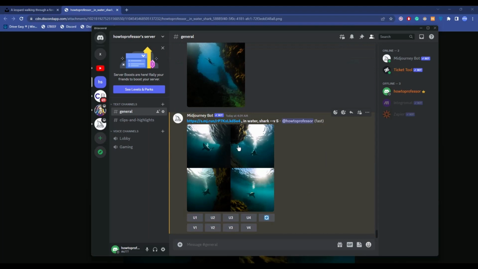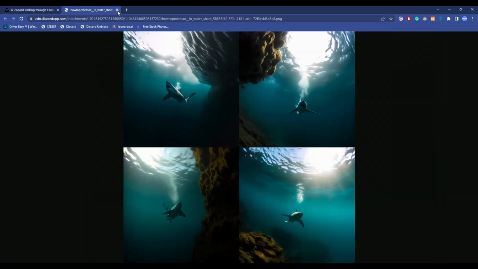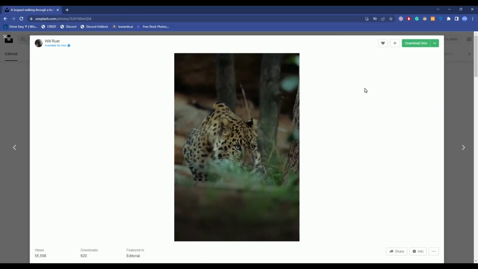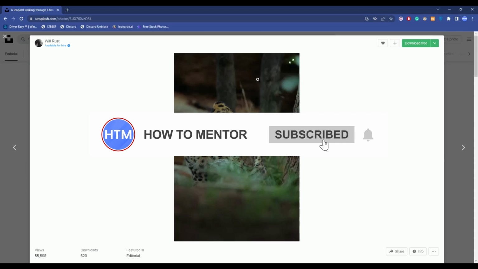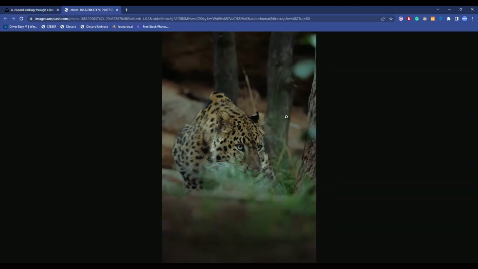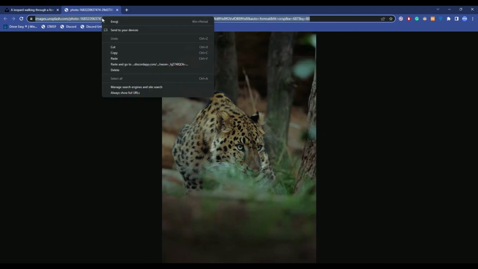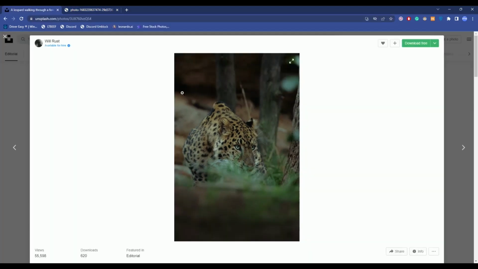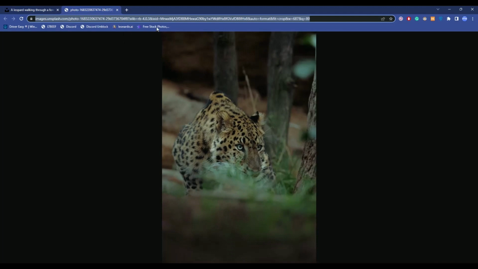Now the second method of uploading images: go to a website where you can find the image, or any social media platform, or anywhere you want to get the image from. All you have to do is right click on your image and click on open in new tab. Now when your image is on a new tab, copy the link of the entire URL, not the website URL but the image URL that you just opened in a new tab. Copy the URL of that particular page.